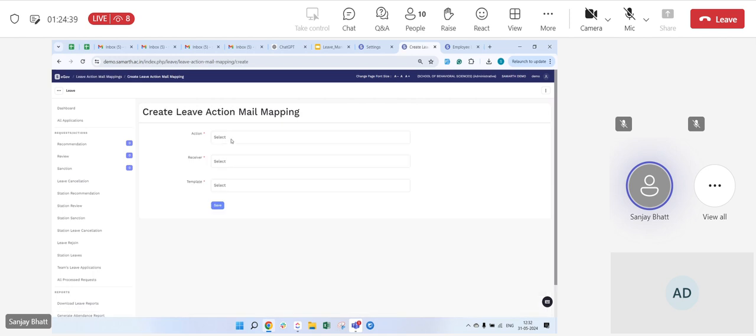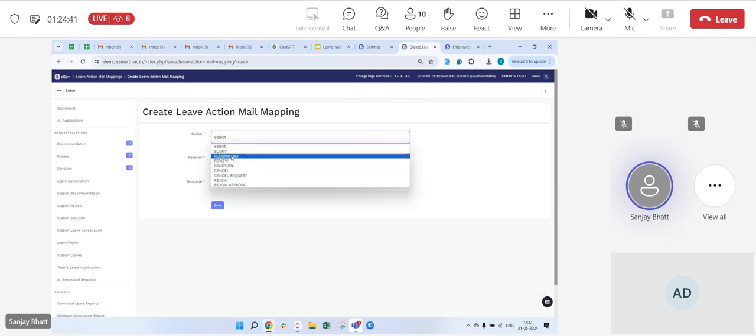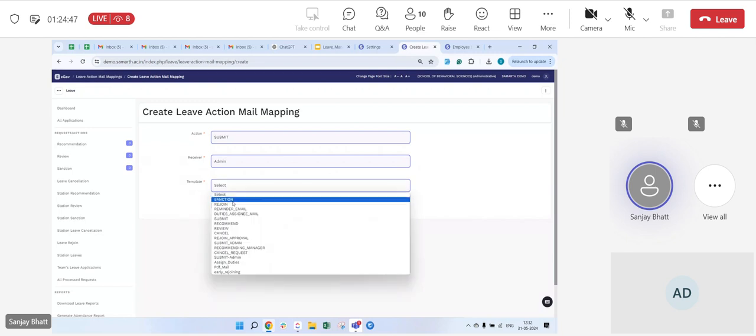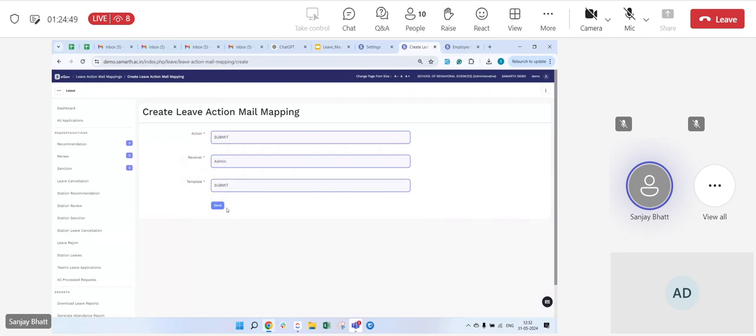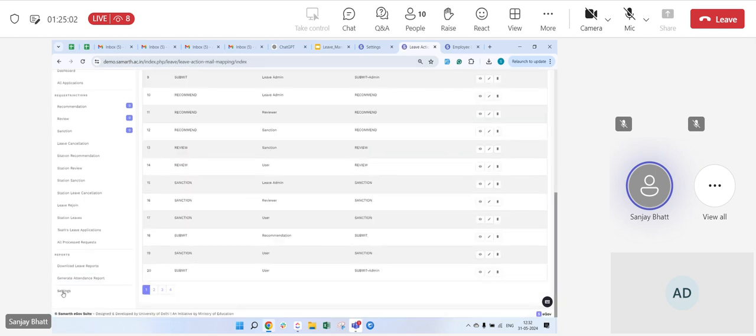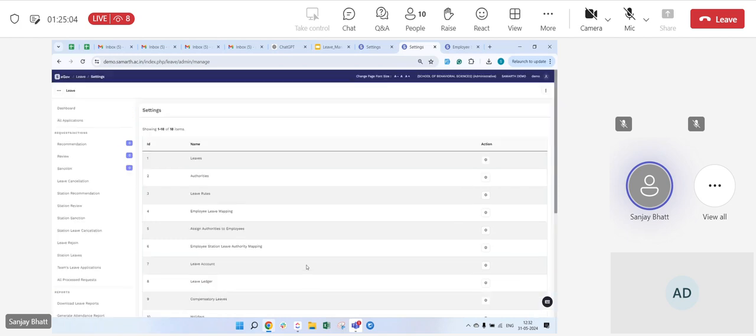You just click on the create option, and select the action for which you want to do the mapping. For this action, who is the receiver and what type of template will be sent to the receiver, you can configure here. Then click on the save option. So here you can see when any employee submits a leave, the submit template will go to the leave admin. Now we have configured all the settings of the leave management module.